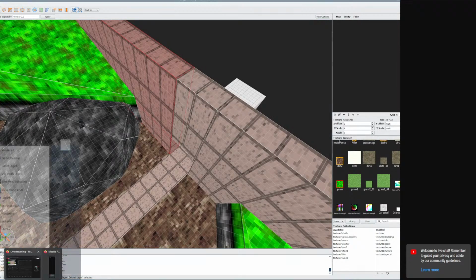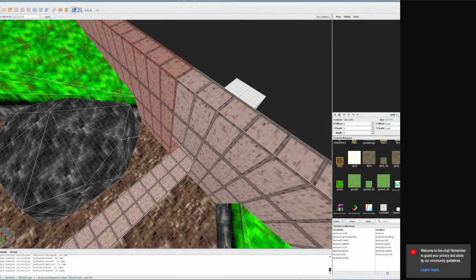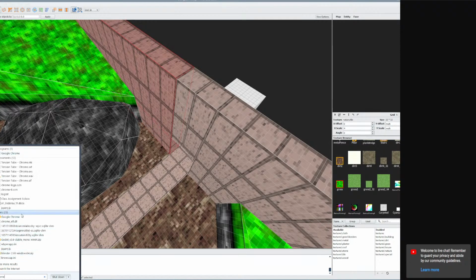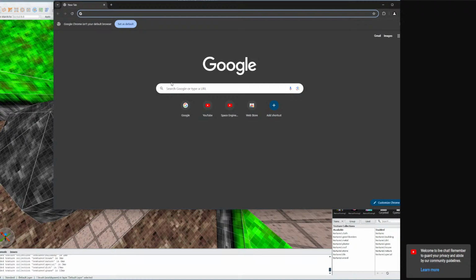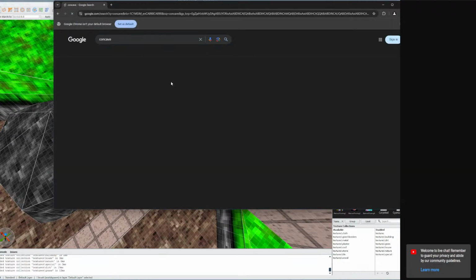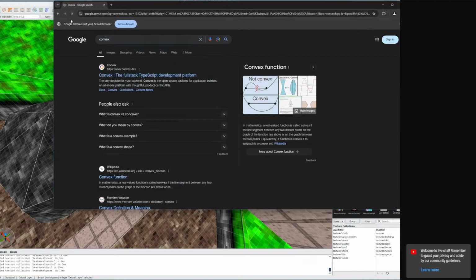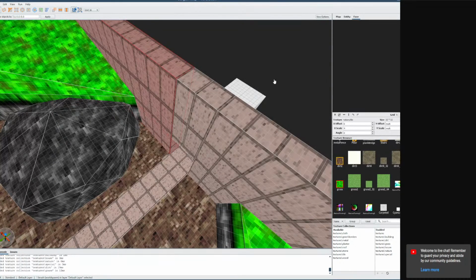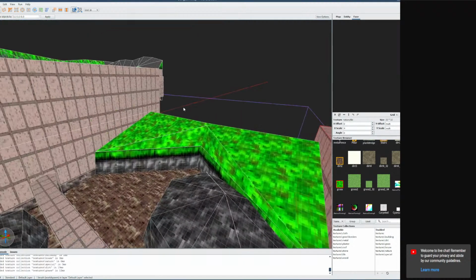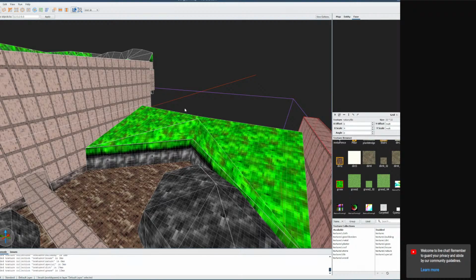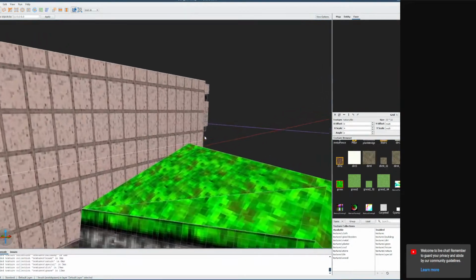Hold on, I forgot which one is which. Okay, so yeah, you just saw me Googling that probably, but Trench Broom does not support concave meshes. It doesn't support meshes that curve inwards. Basically, that's what I'm trying to say.